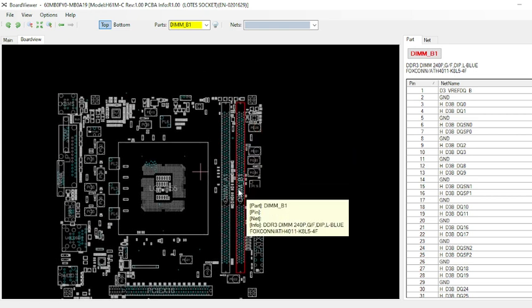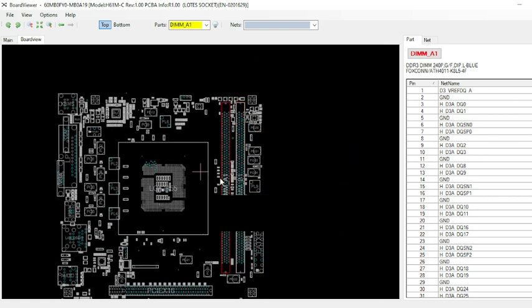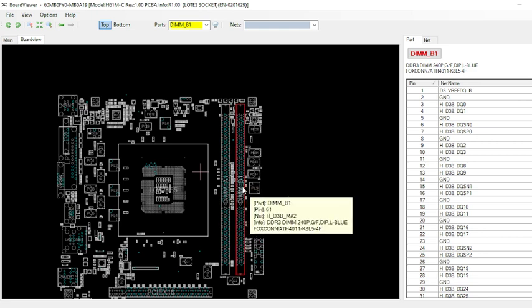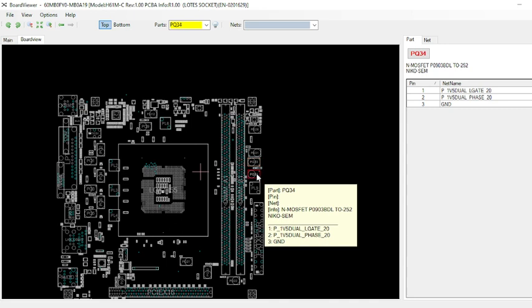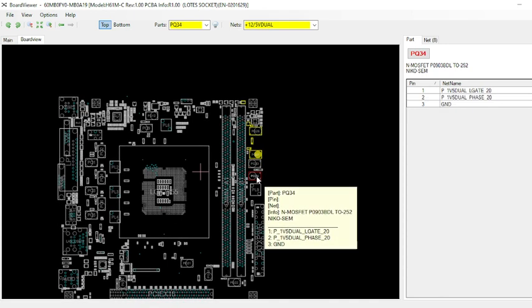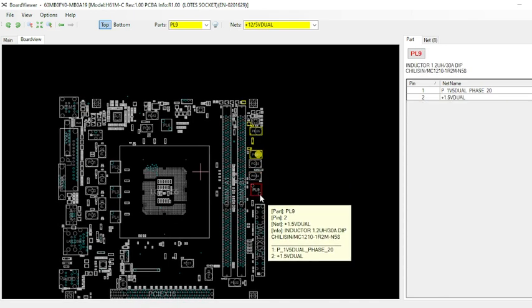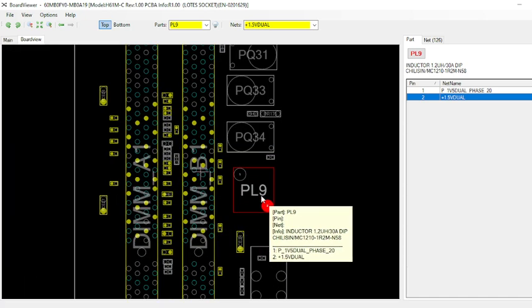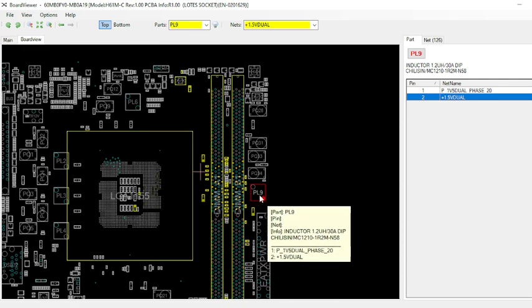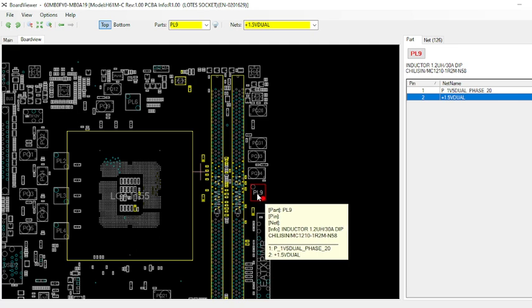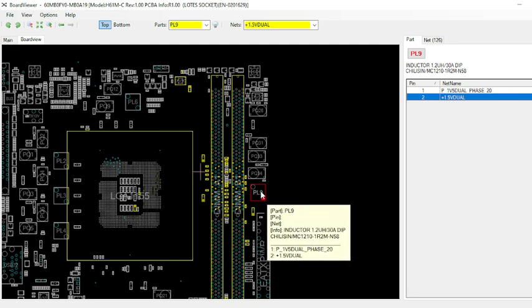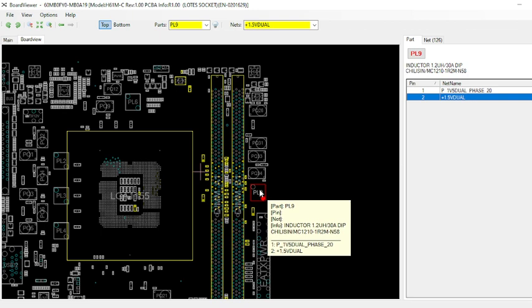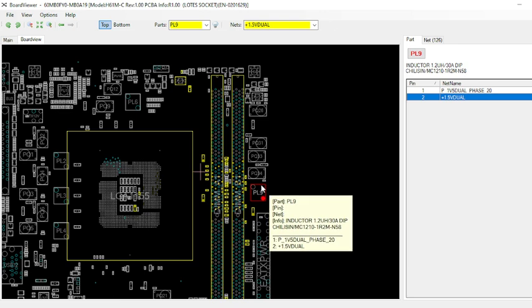This Asus motherboard has two RAM sockets. As you can see, you are seeing MOSFET pairs over here. So let's start. First of all, this is PL09, the coil which gives 1.5 volt, which is our RAM supply. This is the coil where you have to check first, which is our RAM voltage, which should be 1.5 volt.